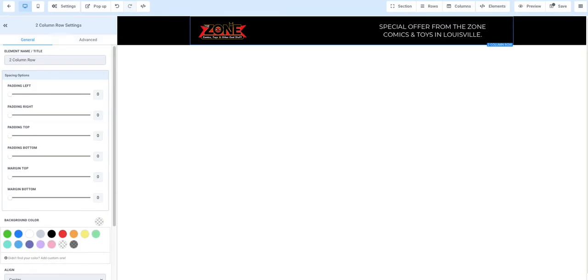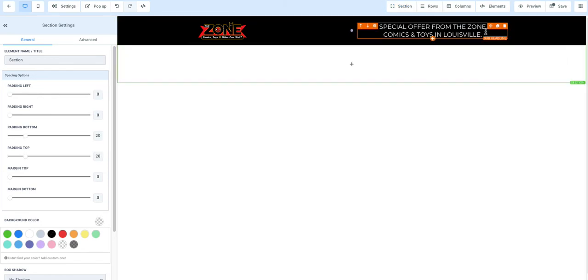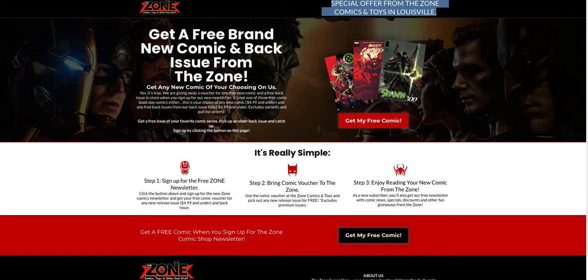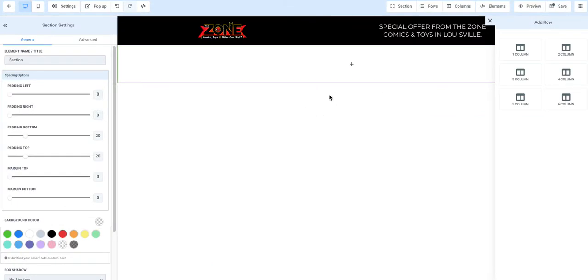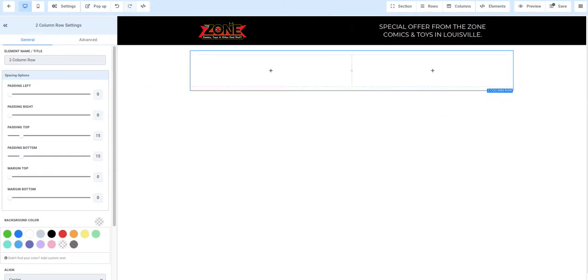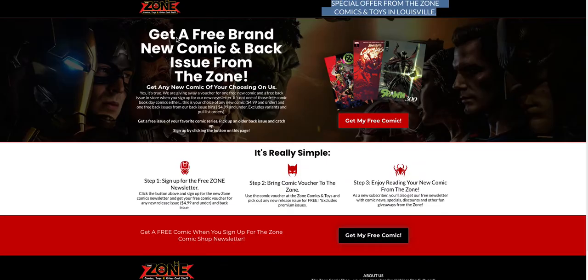So we go back to our builder. We want to select our section and go add section. We'll do a full width, and we want to start adding in our rows. So just like before, if we look at our sample here, we've got 2 rows. So we'll do 2 columns. And if you look on this, looks like we've got a headline here, we have a subhead, and then we've got a paragraph right here.